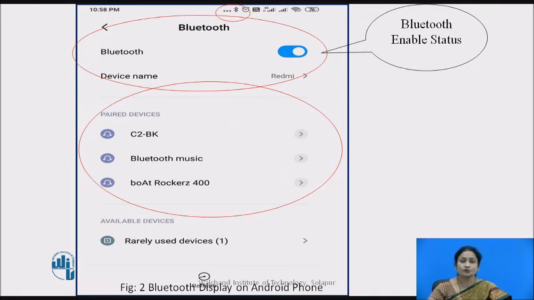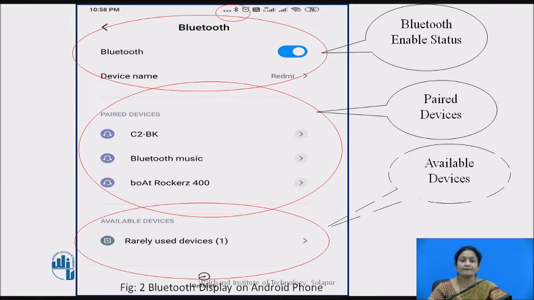These are the Bluetooth devices. These devices may be a wristwatch, headphones, or speakers. These are the names of the devices which are already paired, and a few available devices are also listed over here. These are the available devices which are not yet paired, but they can be in the queue or in the buffer.